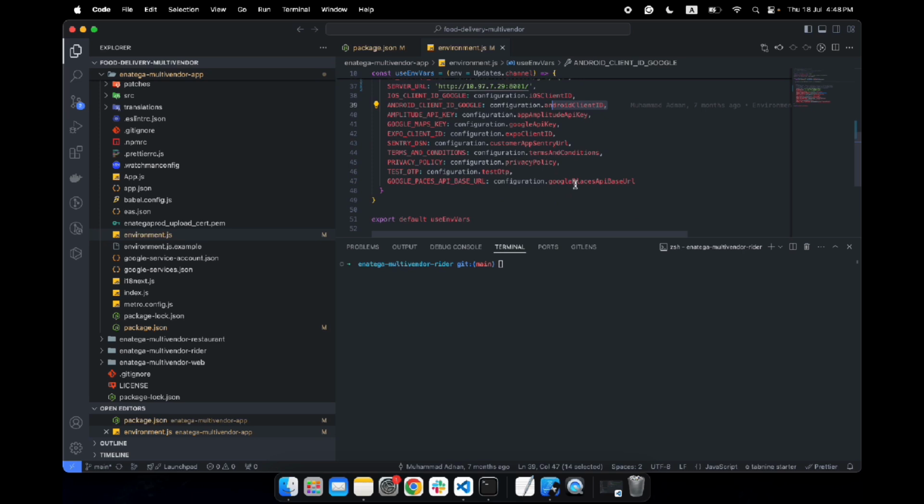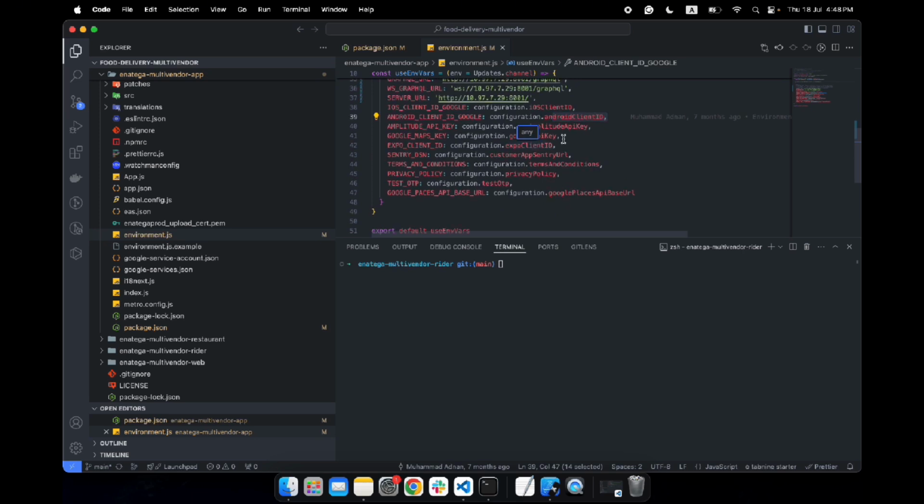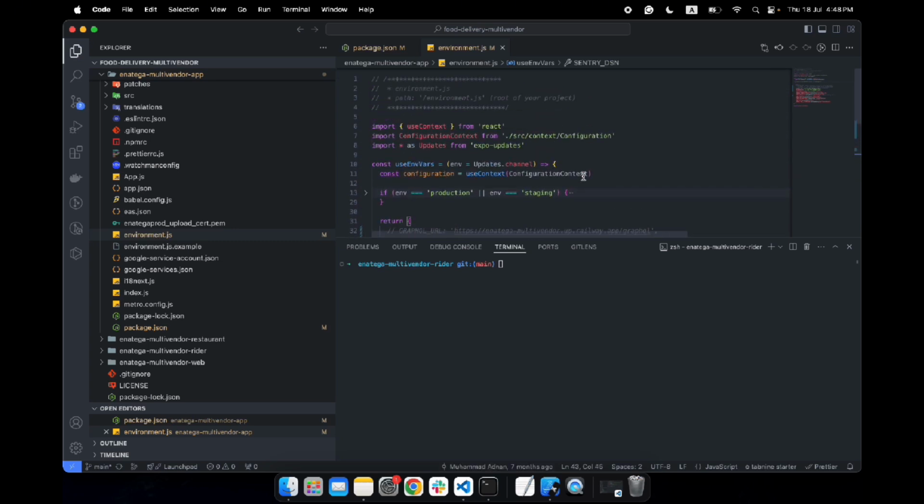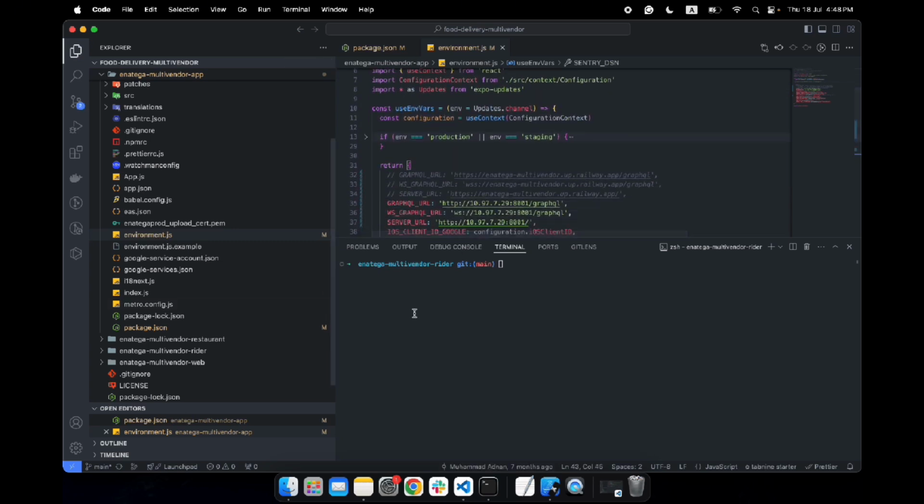The rest of the configuration will be fetched from the admin, which we updated in the previous videos. We've already added the Google API key, so we are not required to hardcode the key, and the same goes for the amplitude and the rest of the API keys. We can change the directory to the Enatega Multivendor app. Let's start by first installing all the required dependencies.